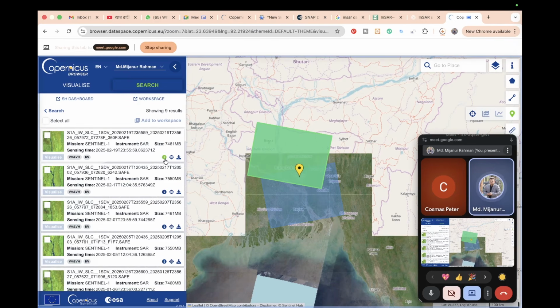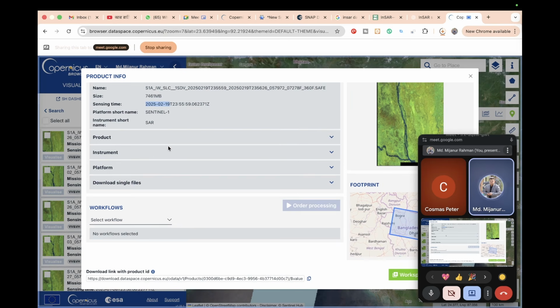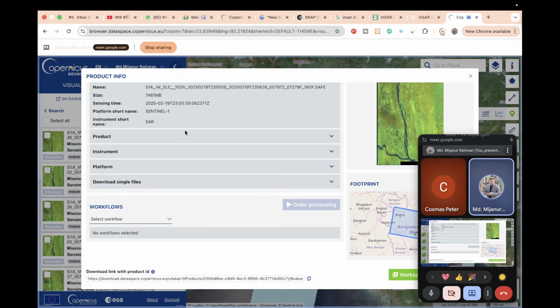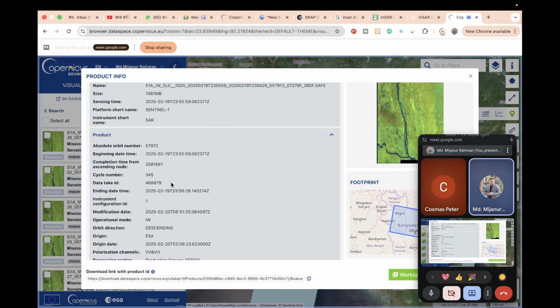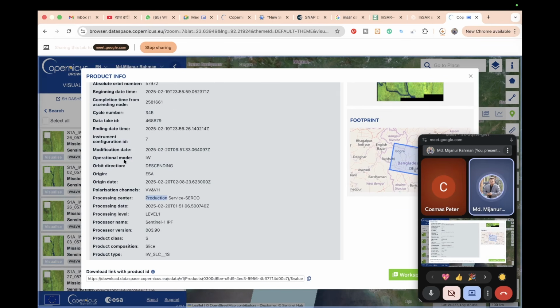We also get the information. Click here and you can see this is the SAR product, Sentinel-1. You can see the acquisition time, 19 February 2025, and also check all of the product information. You can see that the operational mode is IW, and the orbit direction is descending.